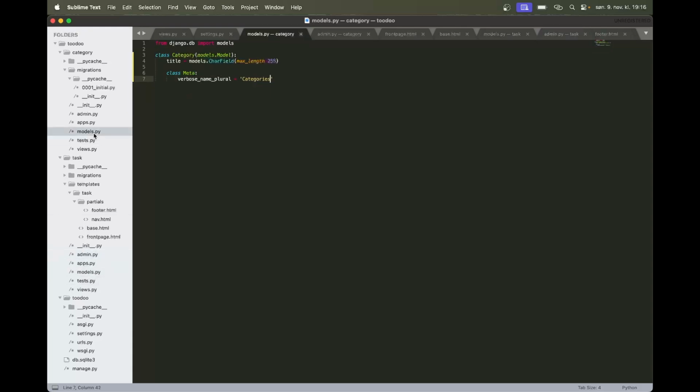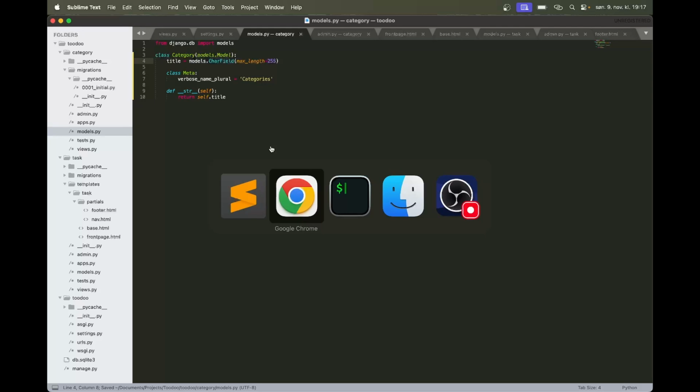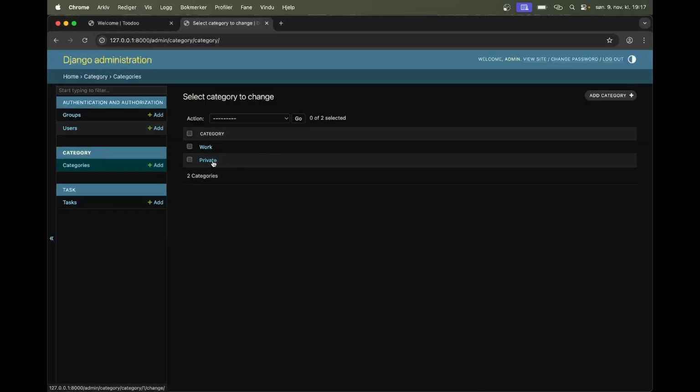So if we find models.py again, we can add a function here, def __str__, and we pass in self as the parameter. And this will then override the string representation of this class name. So I can just say return self.title. Self will then reference this class, and title is this field. So if we save now, go back and refresh, we will see private and work. Much better, because now we can recognize what the category actually is.